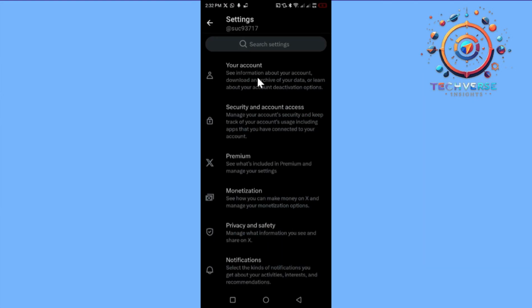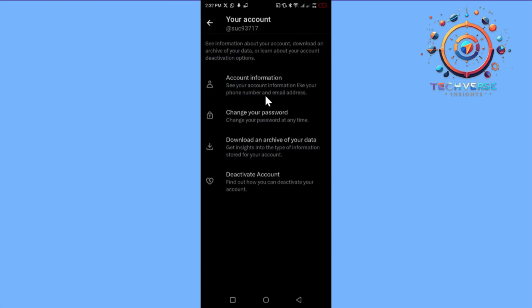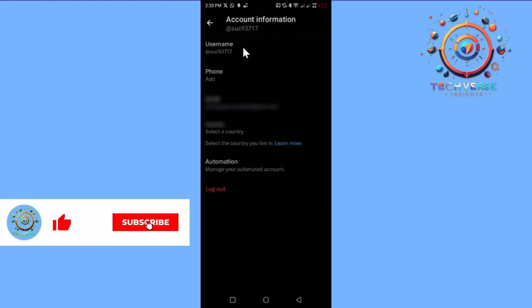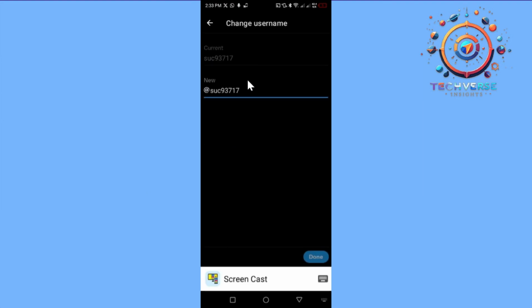You're going to tap on your account. And from there, you're going to tap on account information. And then if you would exchange your username, all you have to do is to tap on the username. And from there, you're going to have the option to change your username.